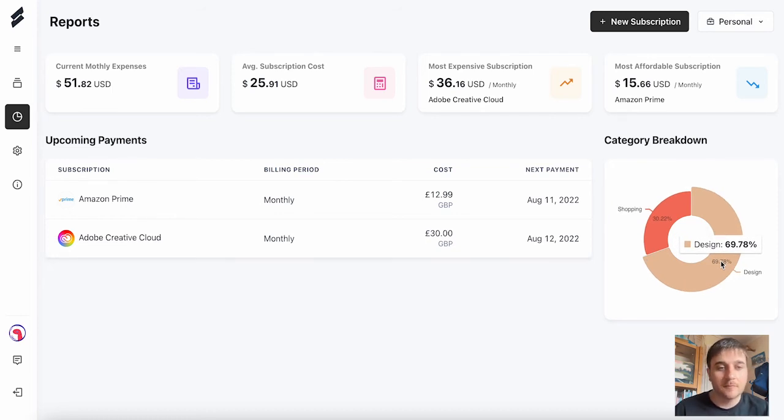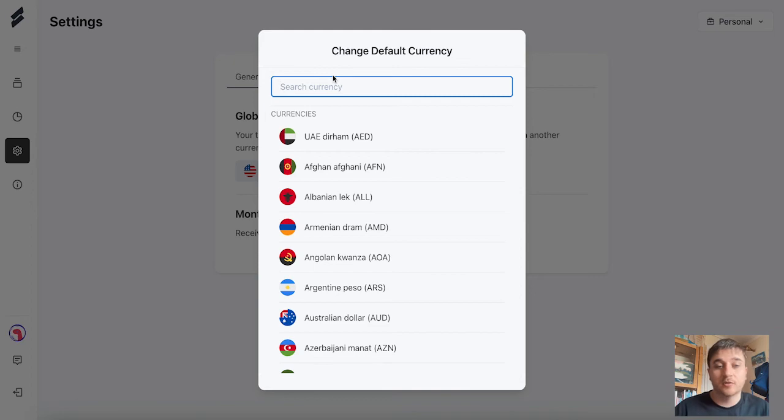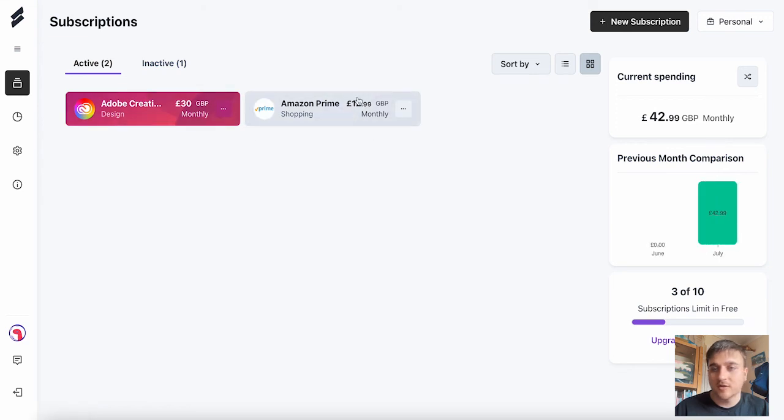It's also got our 2 upcoming payments there for Amazon Prime and Adobe Creative Cloud, as well as a little category breakdown, which has got obviously 30% for shopping, that'll be Prime, and the rest is for Adobe, which is under design. Now, you may have noticed that this is still showing in US dollars, but we want it in pounds. So if we go into settings, we have the option here under general. We can set this to Great British Pound. Now that that's updated, we can see it's converted it to 42.99 Great British Pounds. So on for the subscription cost, most expensive subscription, and most affordable subscription. This will be the same on our subscription section as well.